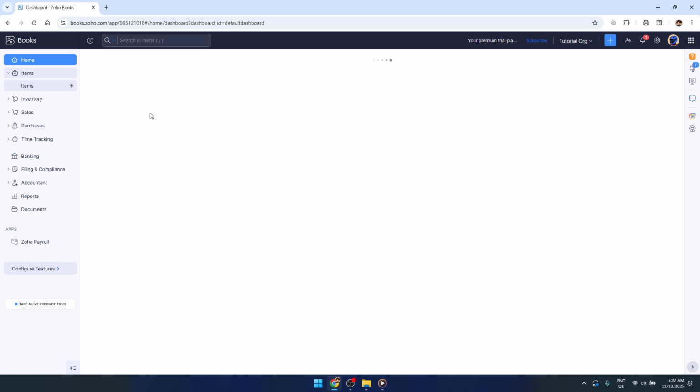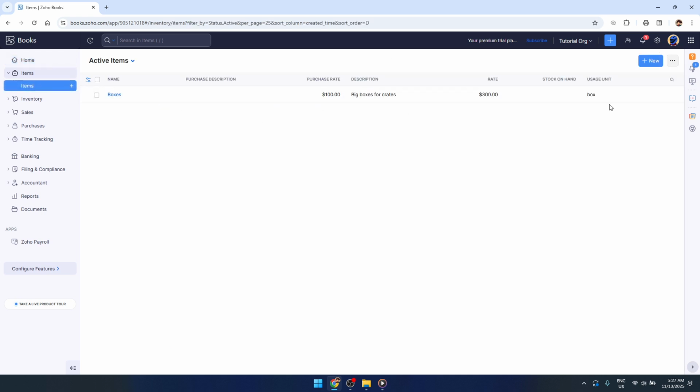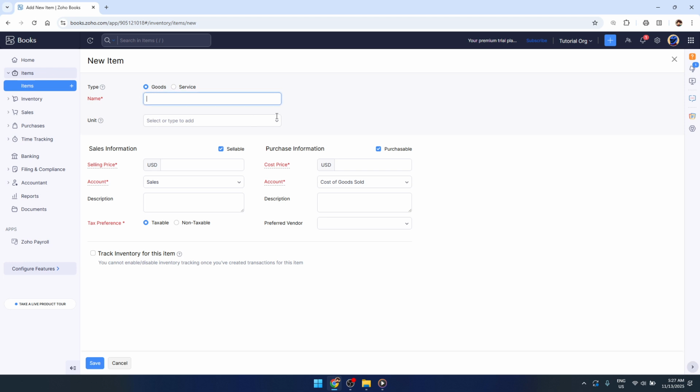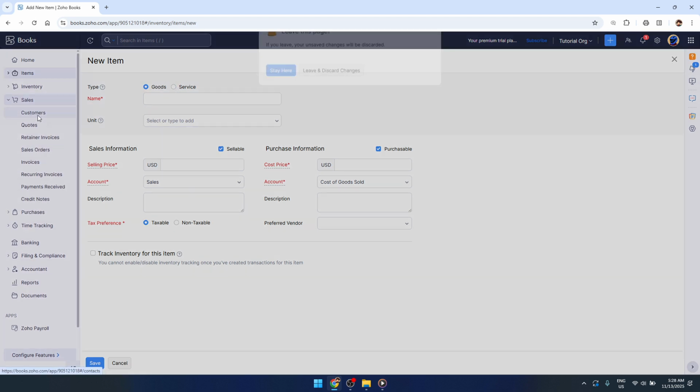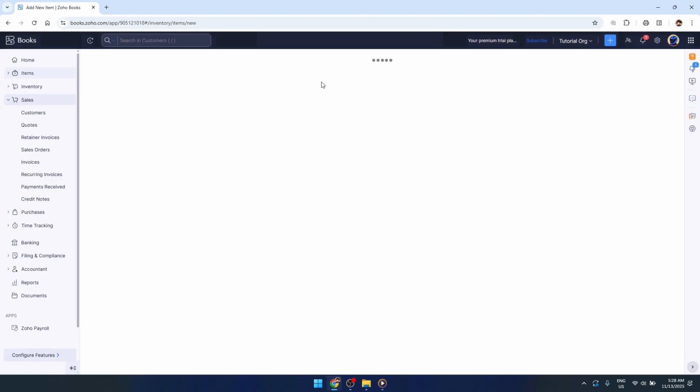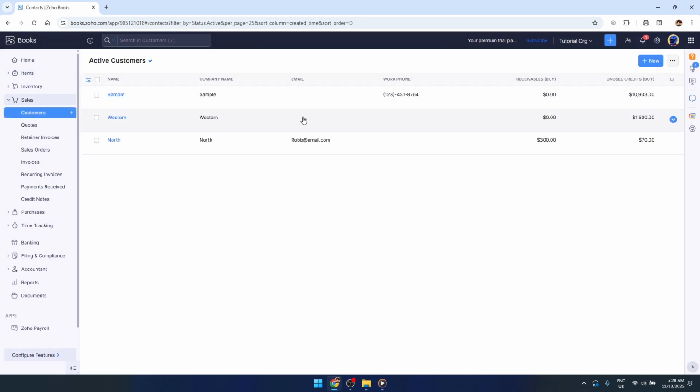Head over to the Items section, where you can create a detailed list of the products and services you offer. Here, you'll want to include essential details such as pricing and descriptions, ensuring you have everything ready for when it's time to issue an invoice. Once your items are set up, move to the Sales module and add your customers. By doing this, you'll have all your sales data integrated and easily accessible for future transactions.